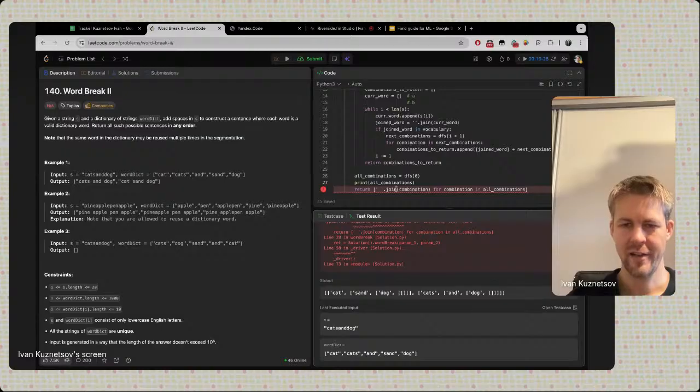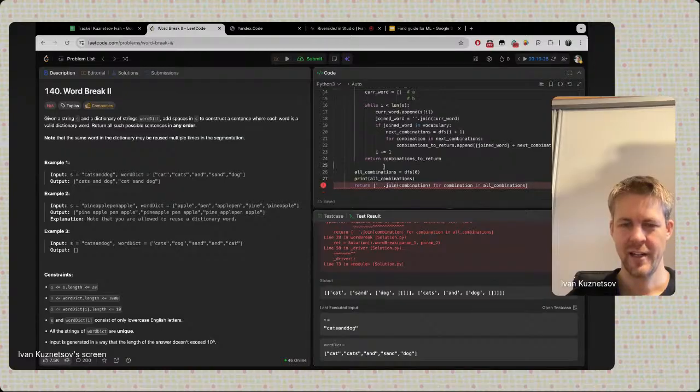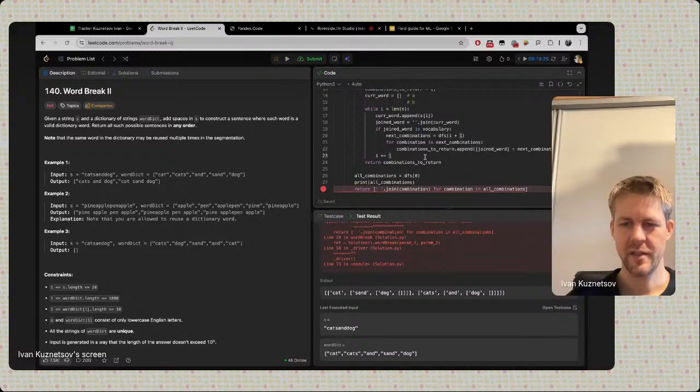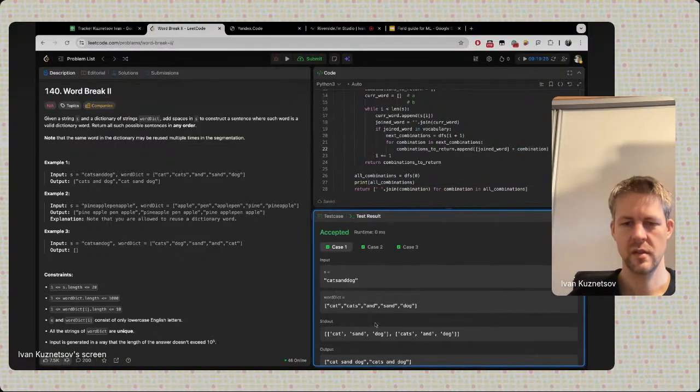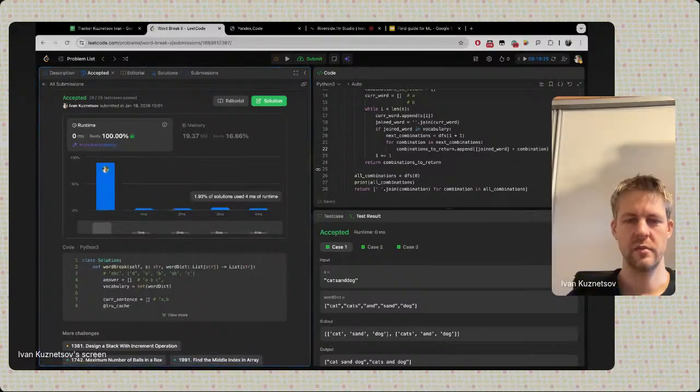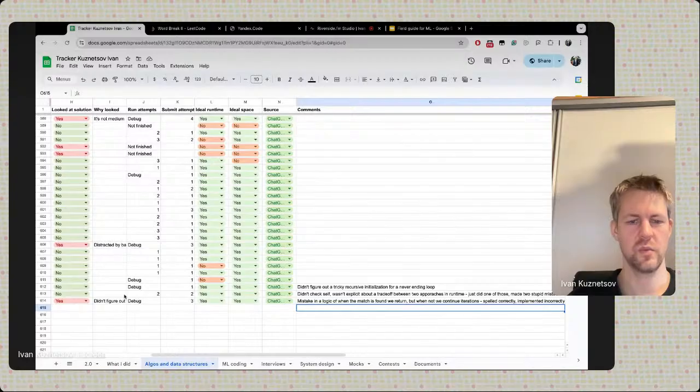Okay. I'm pretty close. Oh. Yes. Finally. This might require storing too much. Okay. We have succeeded. It was a tricky problem.